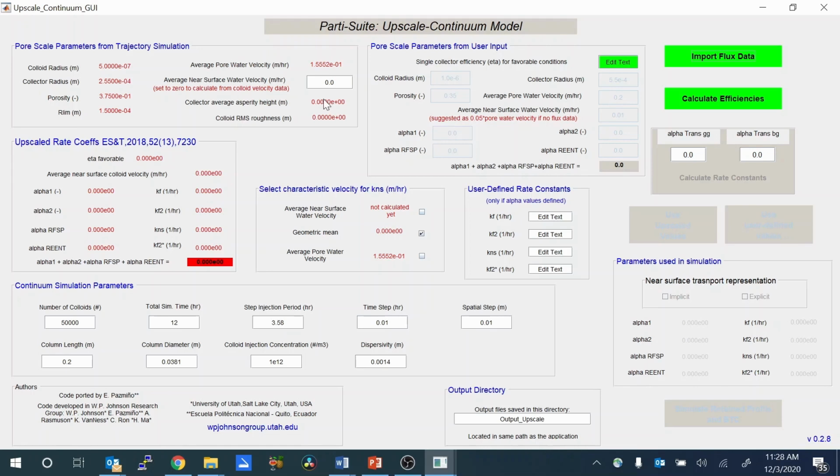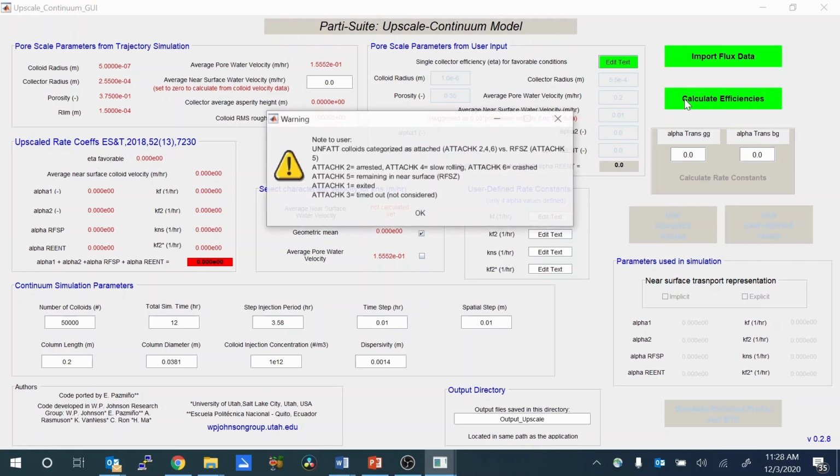These simulations were run with smooth surfaces, so no asperity heights are given here. I guess that's it for the pore scale parameters. So once that's all been read in, we can calculate the efficiencies. So hit that button. It says note to user. It tells you what it's doing with the attach K2, K4, and K5 colloids. It's redefining those for you, just to let you know those categories.